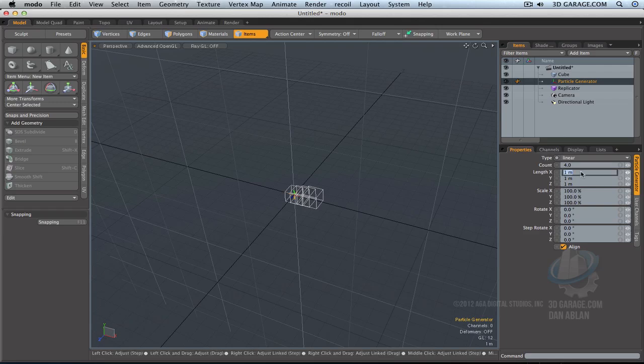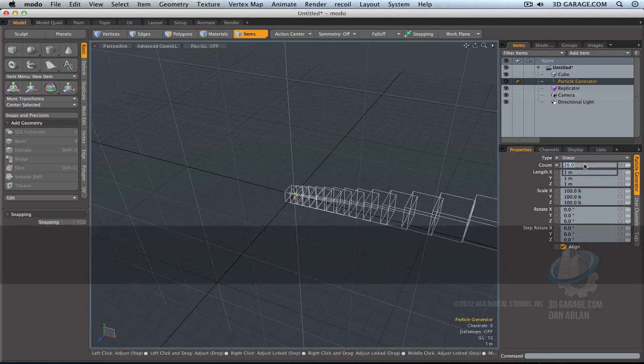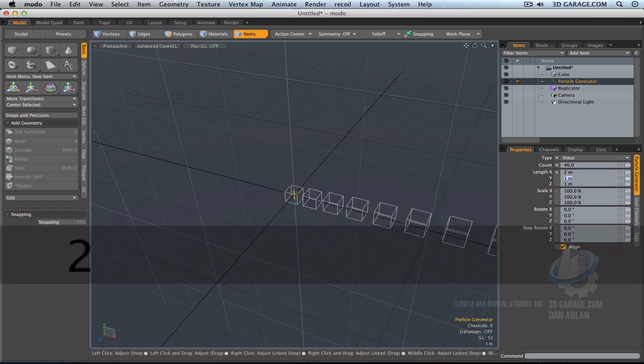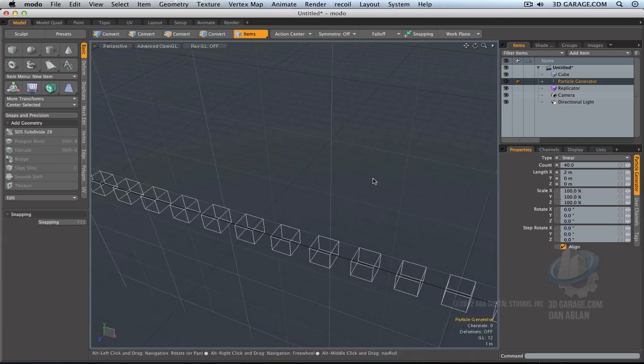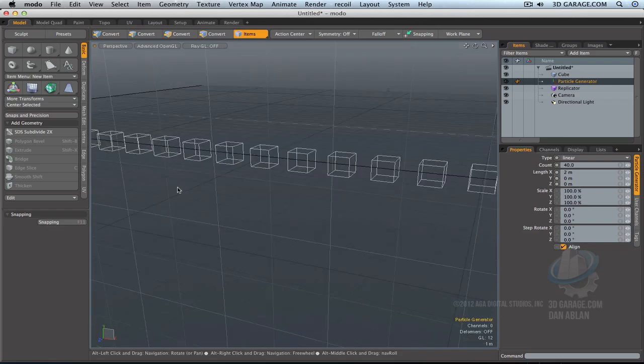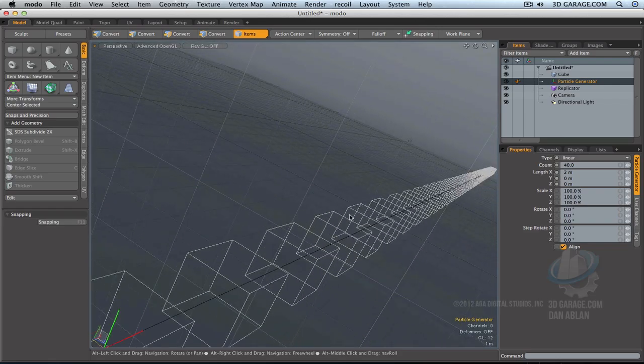So maybe we want about 20 of these, or maybe even about 40. Let's do about 40 of them, and the length we'll do 2 meters. I don't want any on the Y and I don't want any on the Z, just a length of those. It's almost like I'm duplicating them all the way through. And you see I've got this nice string of cubes, though, based on the particles. Okay, so it's different than an array and a clone in terms of actually copying the objects. You're placing these clones based on these points.